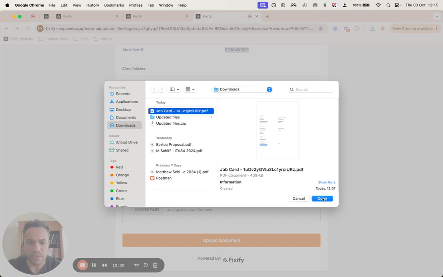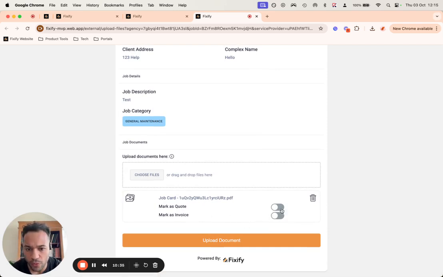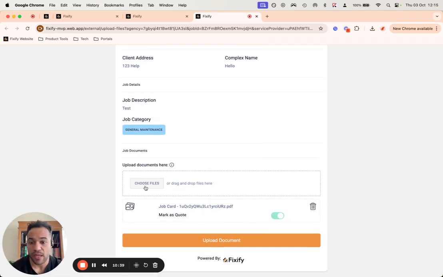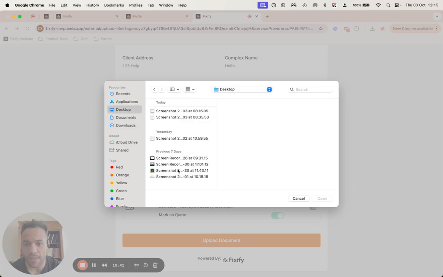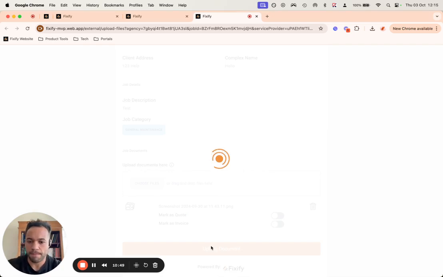Let's have a look over here. There's an example, and they can mark this as a quote or an invoice. Let's upload a quote, because they've already visited the site and now they've got this sorted. If I go back and they need to upload photos, they can also upload a photo without selecting any of the options as a quote or an invoice. They simply upload the documents on their phone and it will come through to your job card that you'll see in a second.